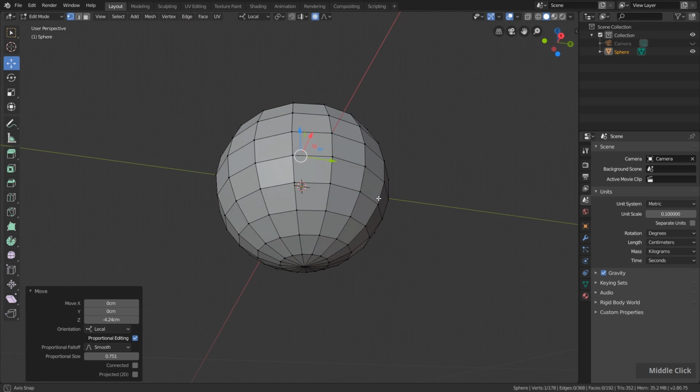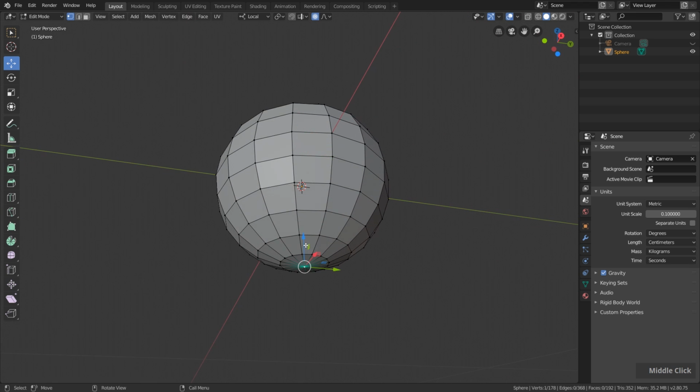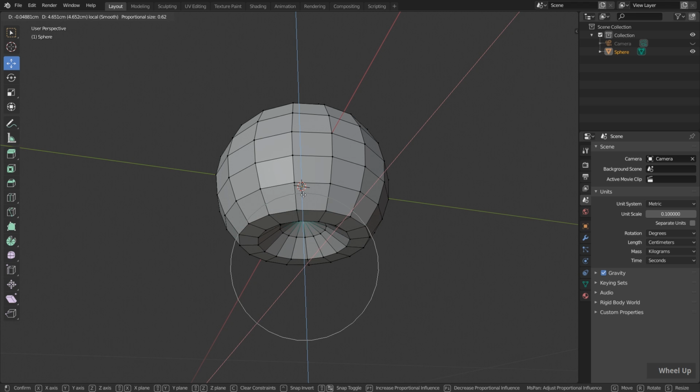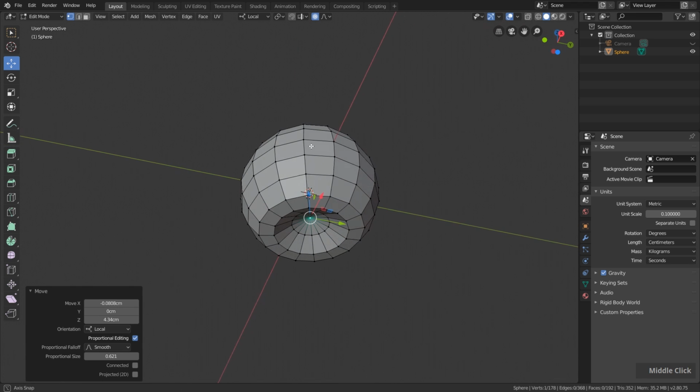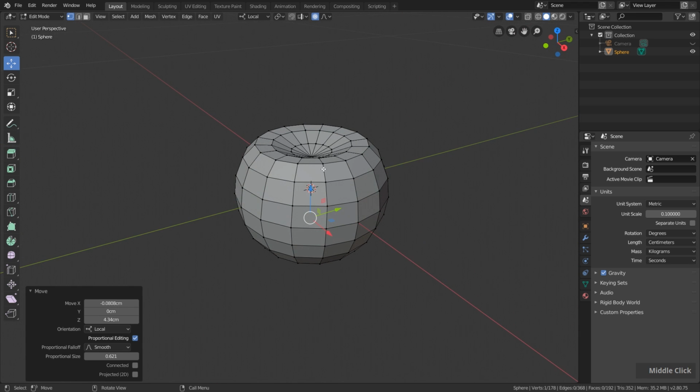And we can do the same thing down here. Let's select one vertex, move it up a bit, make this a bit smaller, something like this. And again, don't worry that this looks so angular at this moment. In the end, this will look very nice and smooth.